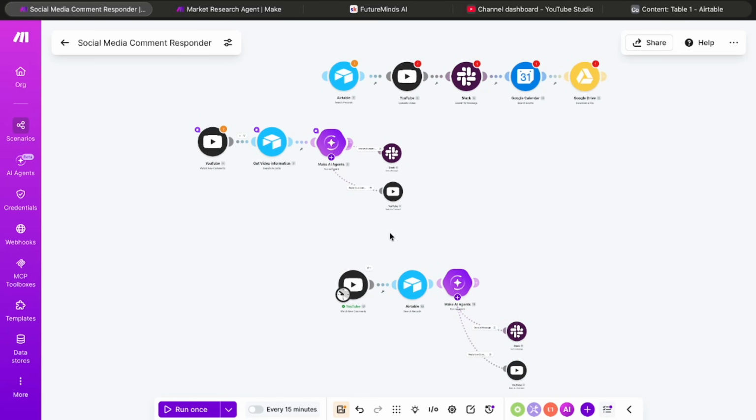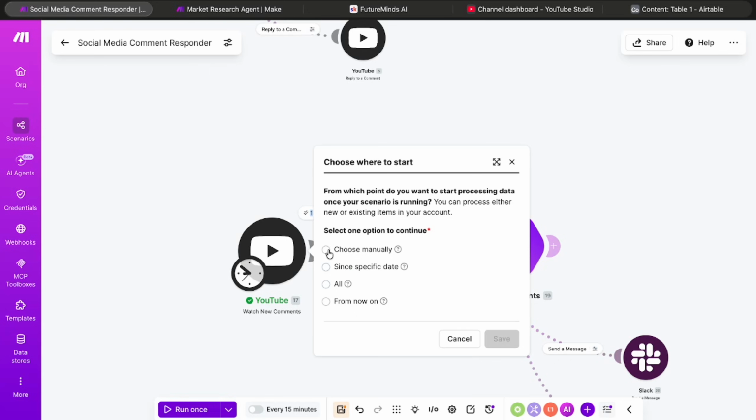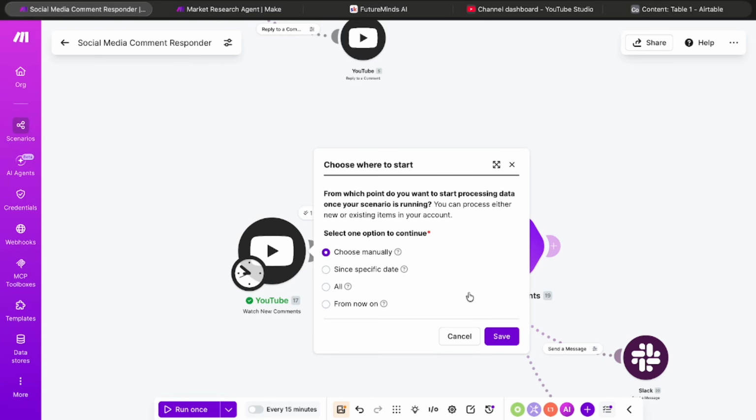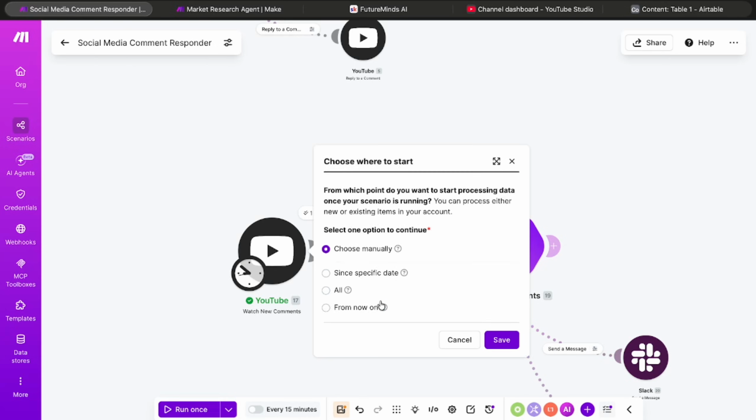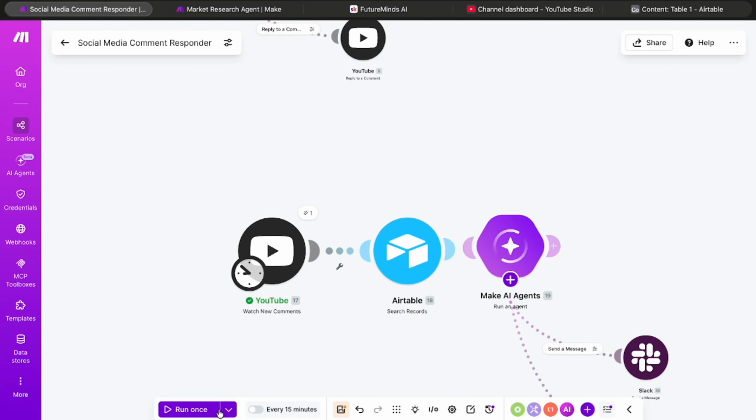We have the result from it, and that is actually, okay, we need to choose where to start. So no one actually commented anything new. So let's just choose manually right now. Let's just choose some comment. We can, for example, go with this one. It says, taking this for my agency, thanks G. So we just save it. Now it will respond to this comment.